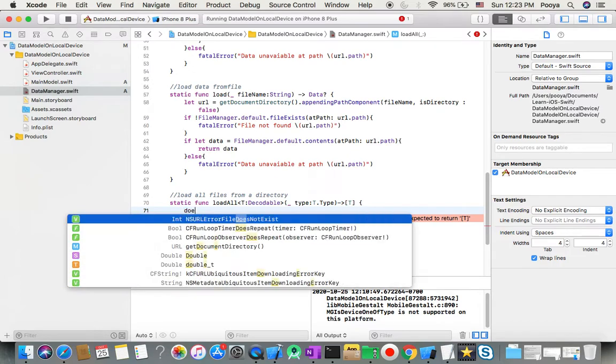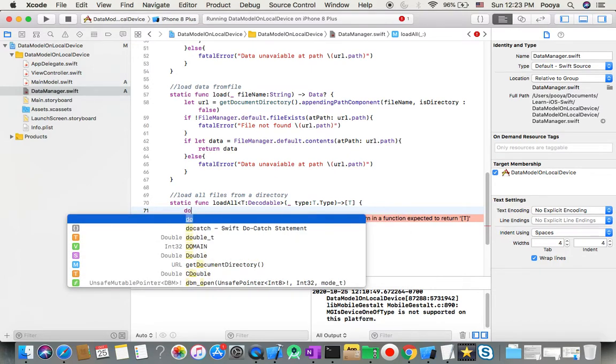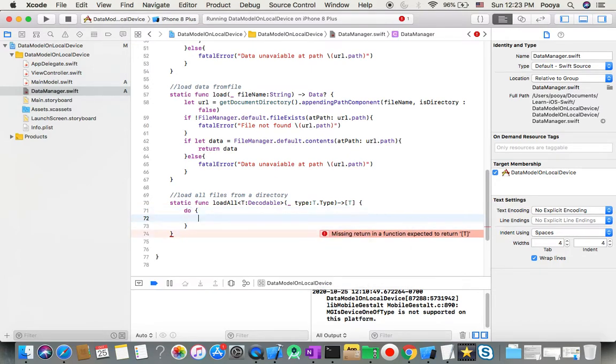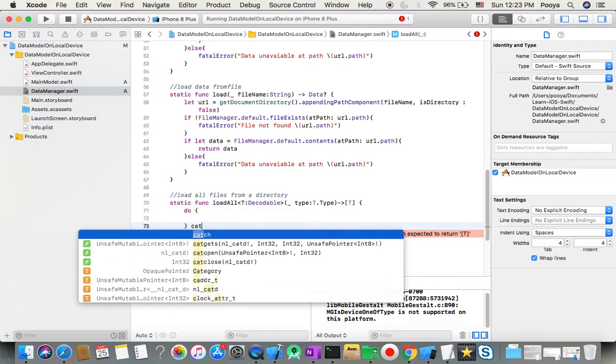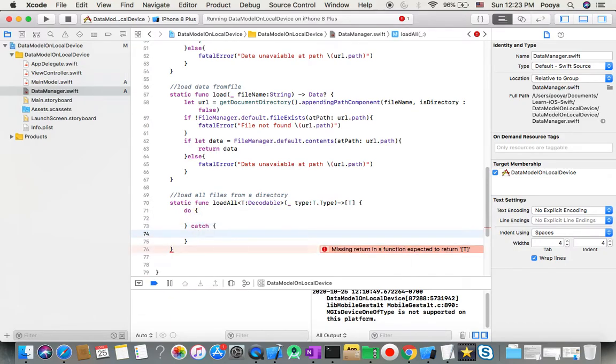Yeah, here you go. So what do we need to do inside? So I need one do catch. So do, catch. Inside catch I will return fatalError with this message.